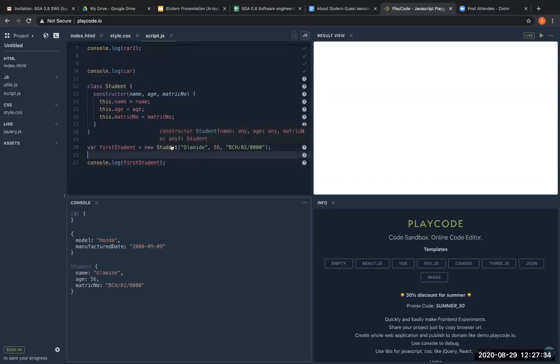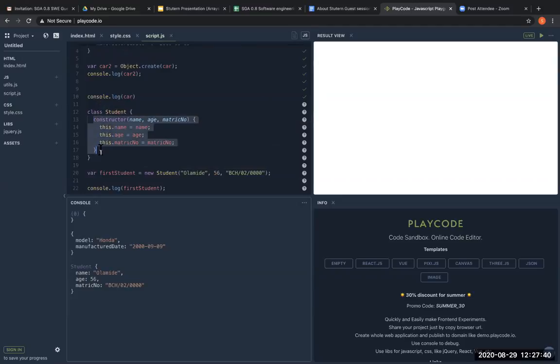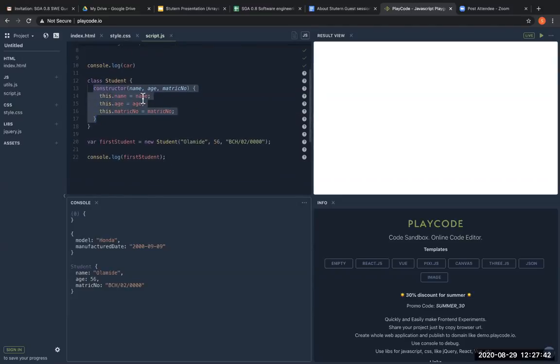So basically when we say new student, what it does is just to call the constructor. So it's calling this constructor for us. Then because what we have in our constructor is saying set name to be what I pass in as the first argument, set age to be what I pass in the second argument, then set matric number to be what I pass in the third argument.